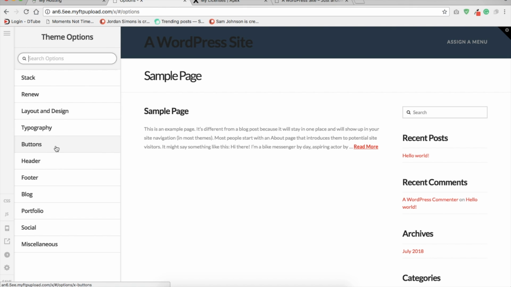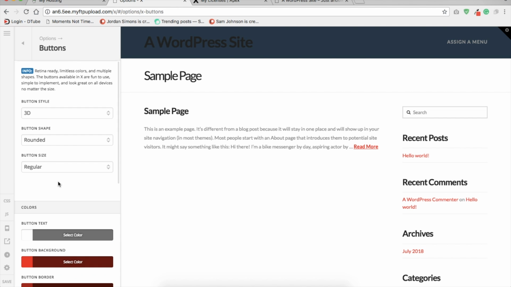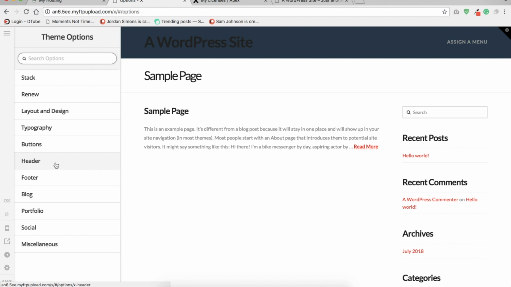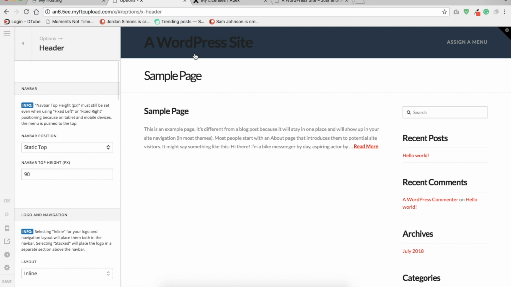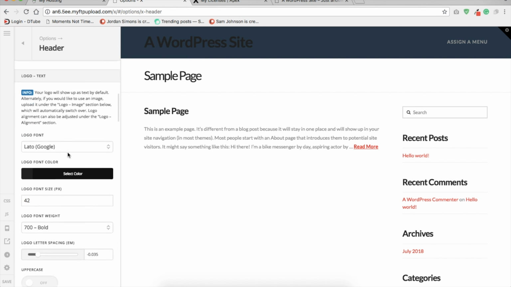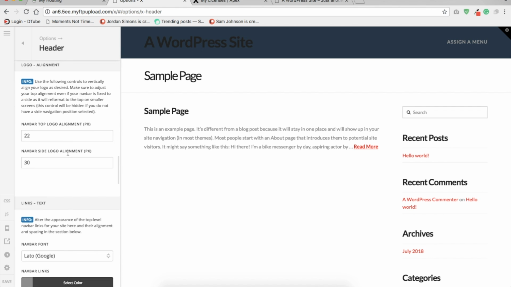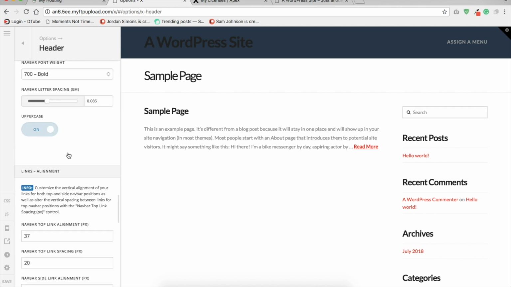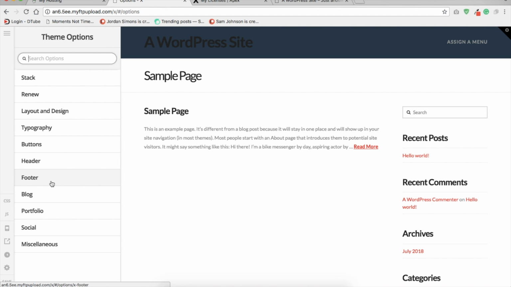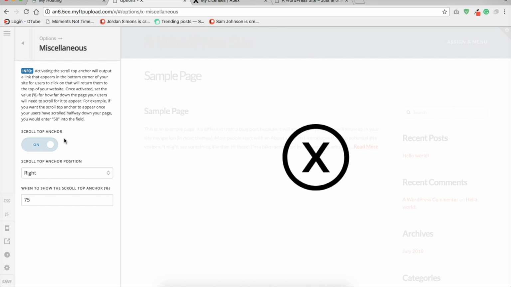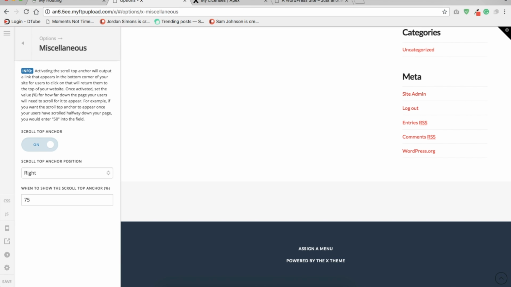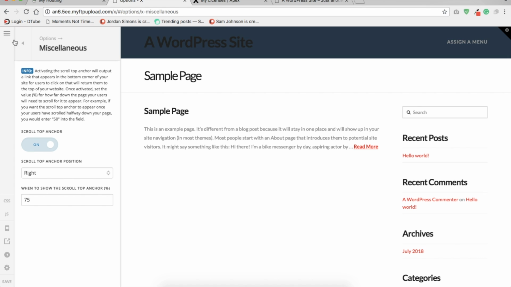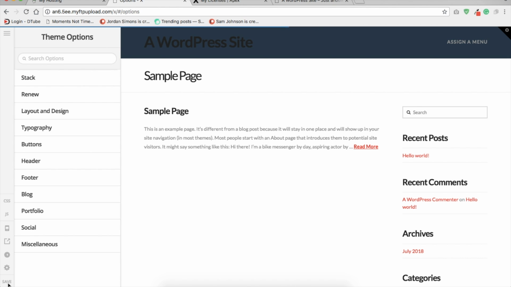Buttons is exactly what it says, it's the buttons. Change all the colours of the buttons and the shapes, and header is your nav bar and top bar. We can change all the settings for these here, put a logo in and stuff like that. There's a lot of settings here. You can go through them all in your own time. That's the footer, the blog, portfolio, social, and miscellaneous is only a scroll top anchor, which I put on every time because it's nice for people to be able to easily navigate when they're on your website. So saved, and then we exit to dashboard, and we're all set up.